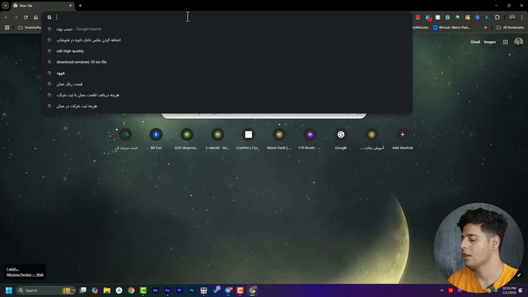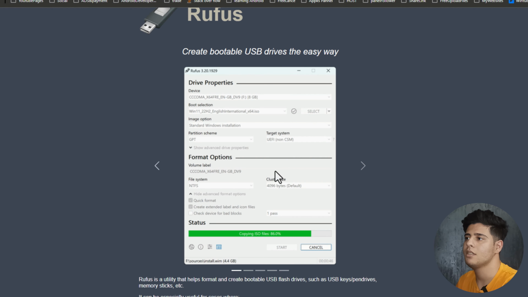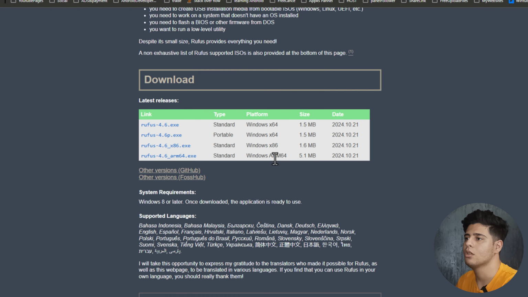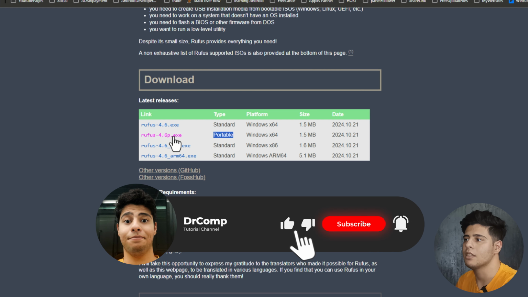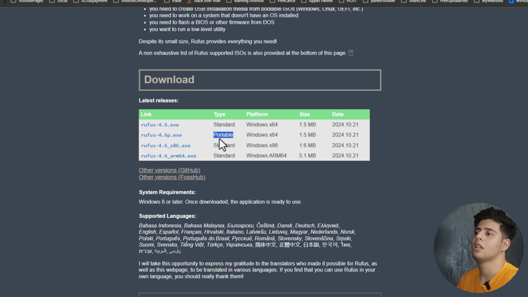The other app that we need is the Rufus app. So I just open my browser and type Rufus. This is the original website. I open the original website. You need to scroll. This is the interface of the app. You need to scroll, and on this part select the portable version and download it. You don't need the standard version. The portable version is good for this software, and the good point of a portable version is you don't have to install a 32-bit or 64-bit. It will be supported on both 32-bit and 64-bit devices. So select the portable version and start downloading this one.